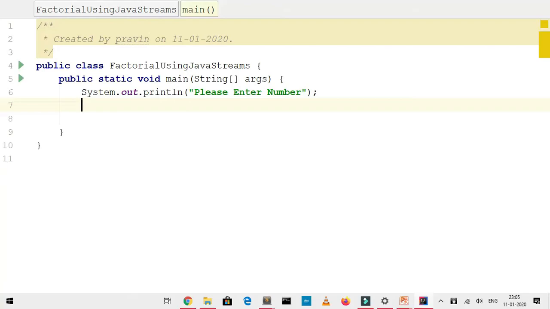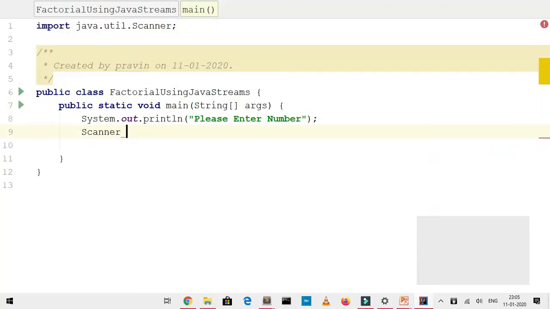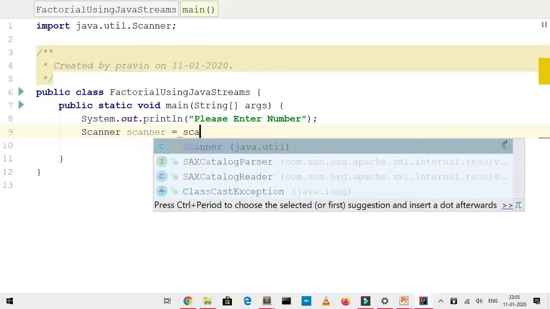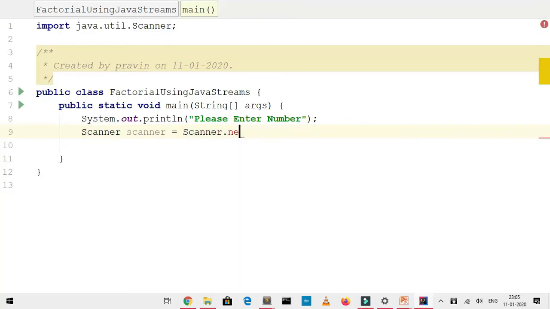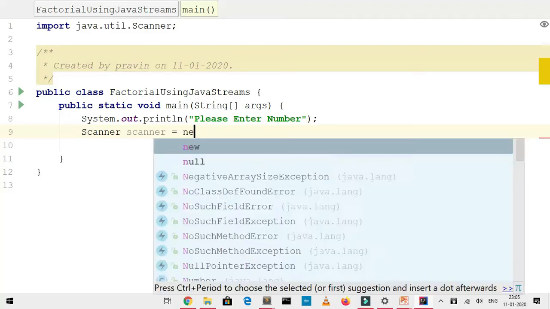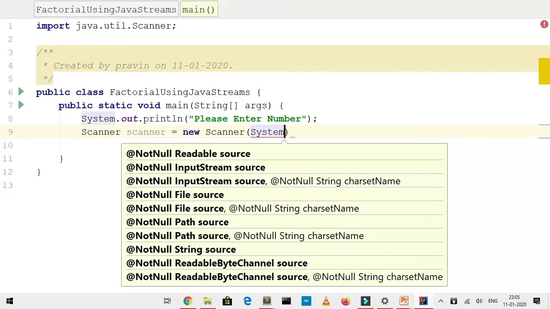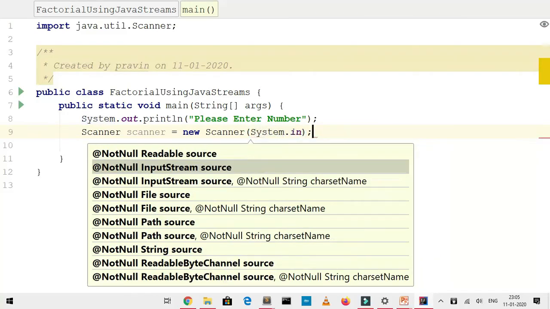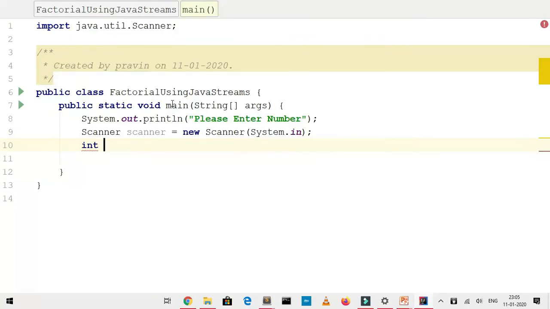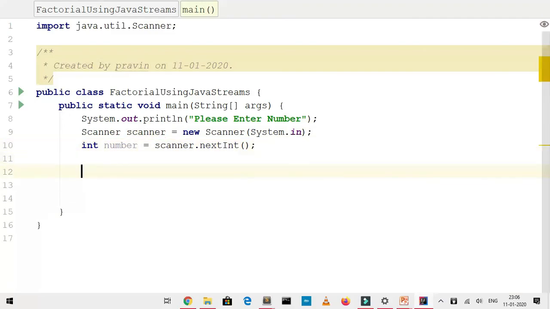I'm getting the number as an input from the user, and Java provides a beautiful little utility called Scanner, by which I can read the user input from the standard input stream itself. So let's say new Scanner, and it will need the standard input stream as an input to its constructor. And let's get a number for which we want to calculate the factorial. I'll say nextInt because we want to work on integers.